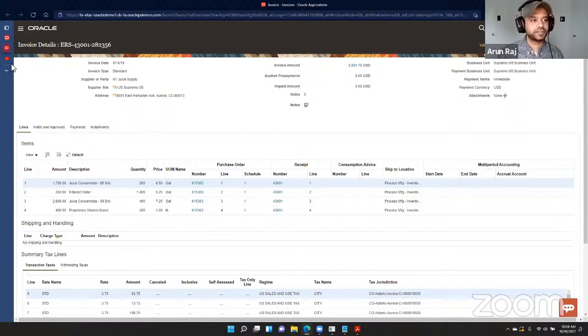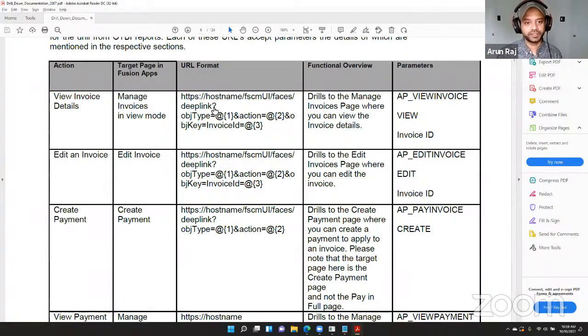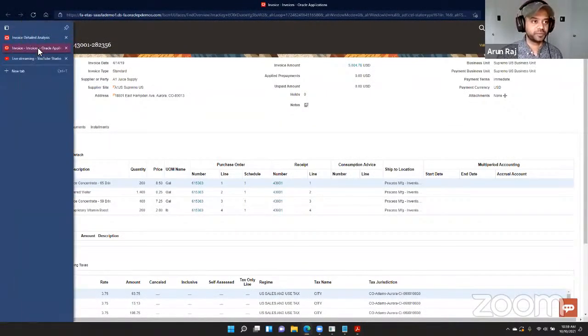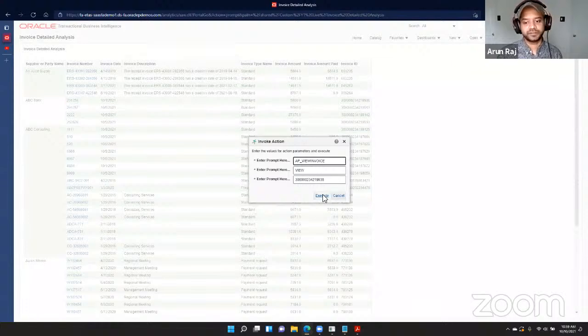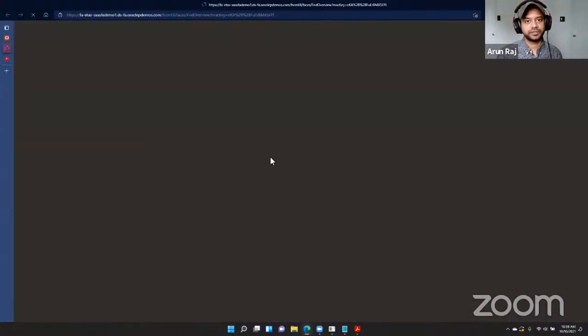Right, right. So, okay, I got it working. The issue was that when I copied and pasted the URL, there was a space between the question mark and object type. That's why it was not working. But now you can see that I can click on an invoice. Let me click on the invoice and click on execute. It'll take you to the invoice details page.